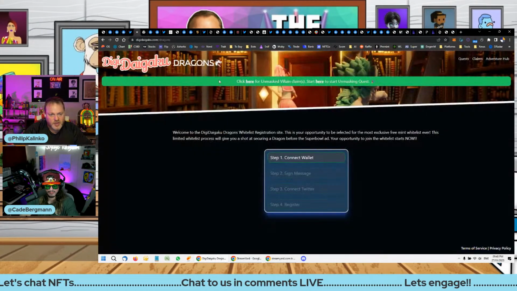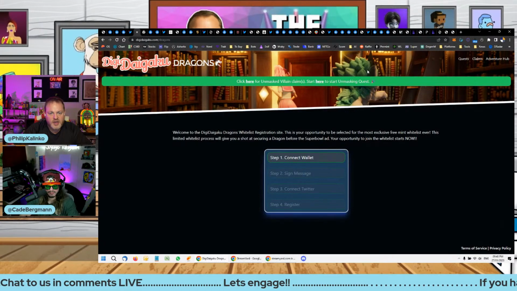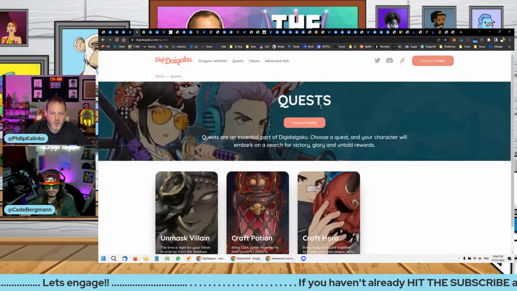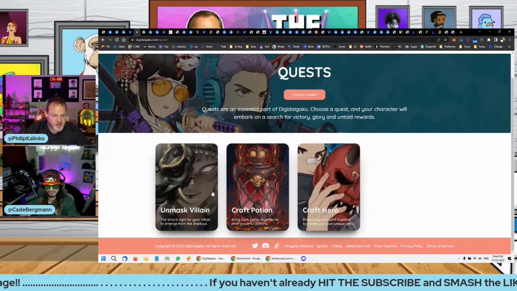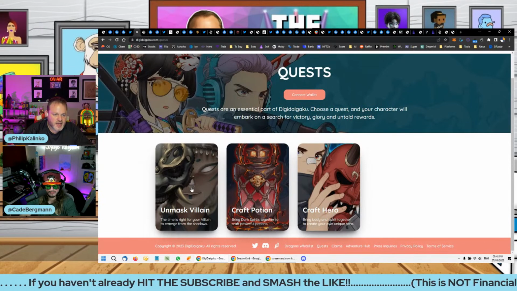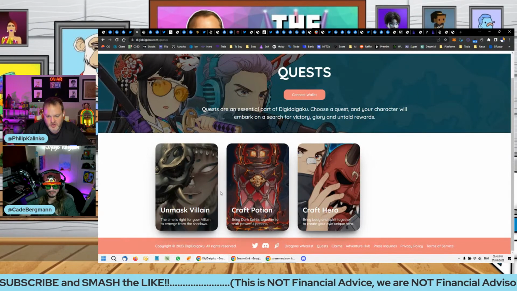If we jump onto their website, you can see here, this is where if you're a holder, you could sign up for the whitelist. But then you go through to quests, and you have to have one in your wallet in order to be able to do a quest. If you have one, you'd go into here, and with the villain they've got a whole story behind it and quests that you can do.